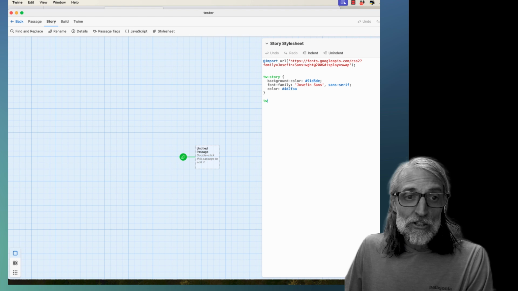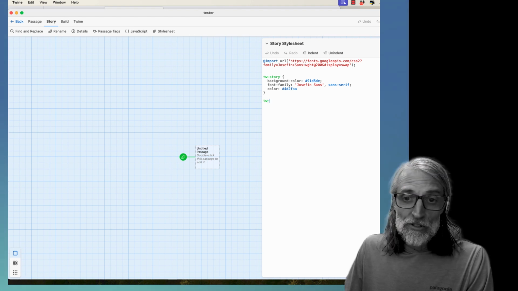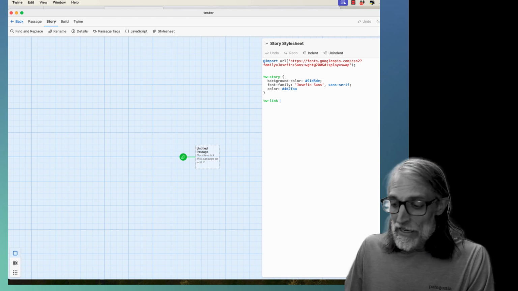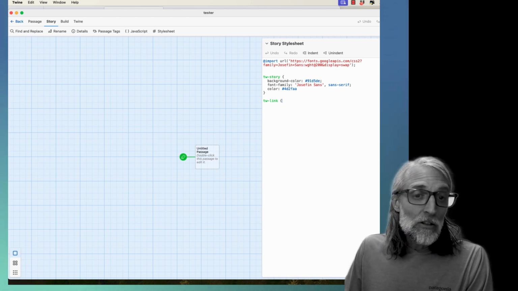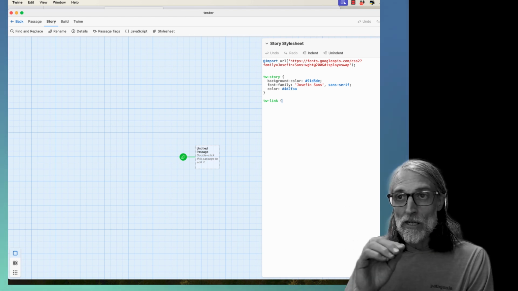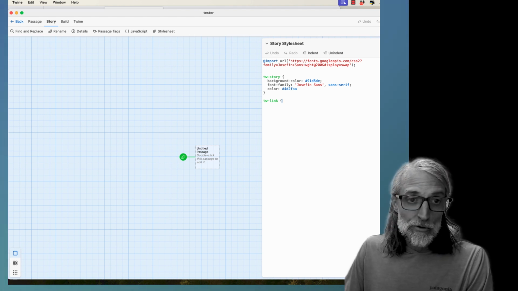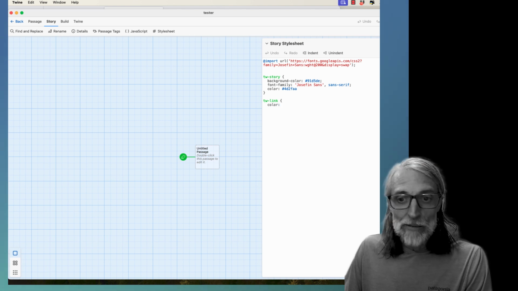Now something else I like to do, and you can do this, just like doing it with the font itself, is I can change what the link looks like. So usually the link will light up like a bright blue, and you can change that also. And so tw-link is the way to do that, and I'm just going to change the color. So I'm typing in color.